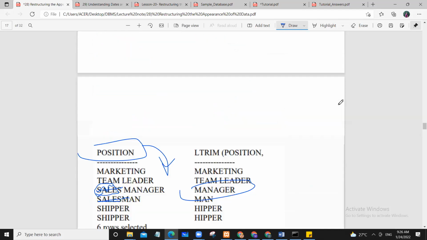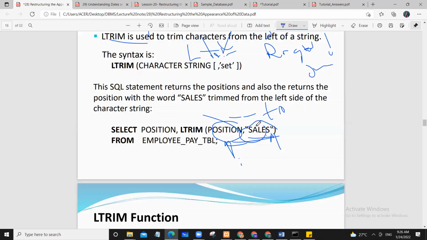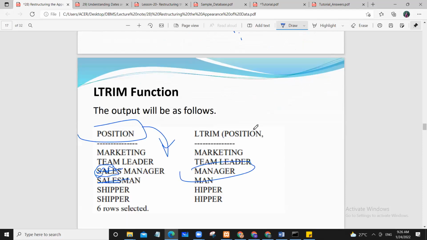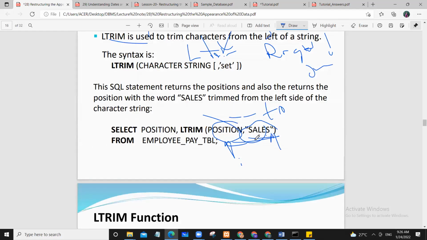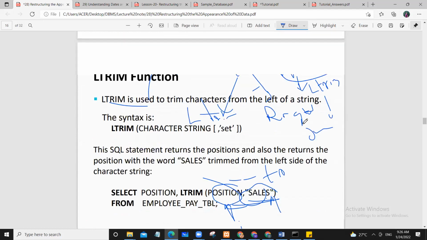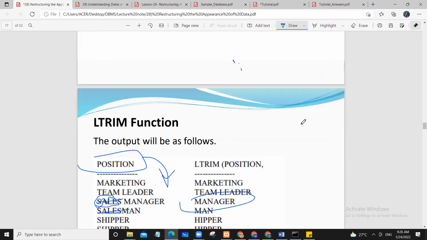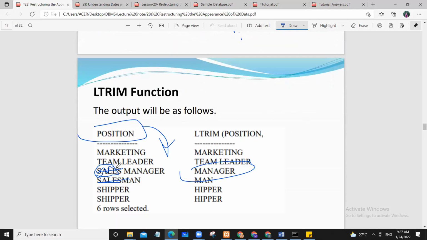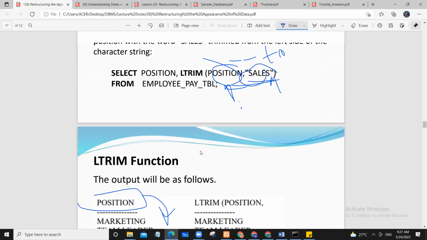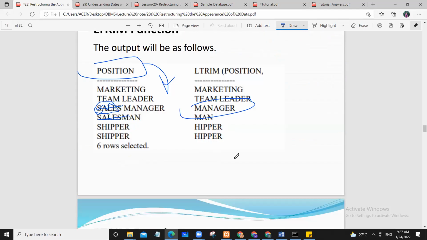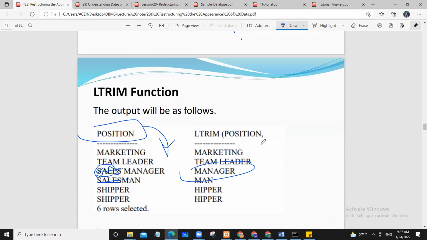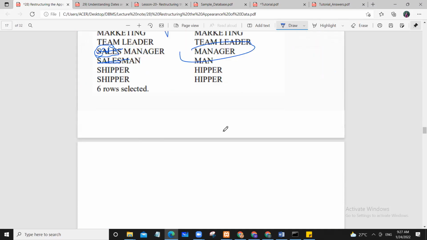And when we consider cells, you can see SALES. So this is the output according to the Oracle database.